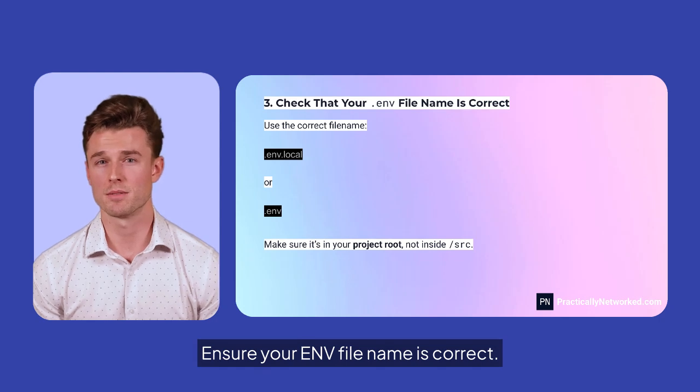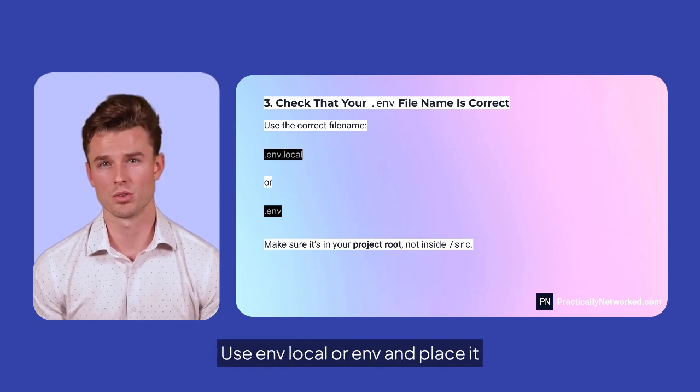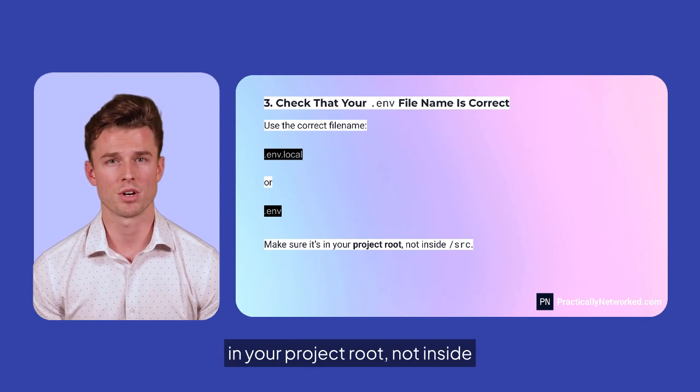Ensure your env file name is correct. Use .env.local or .env and place it in your project root, not inside /src, to avoid loading issues.